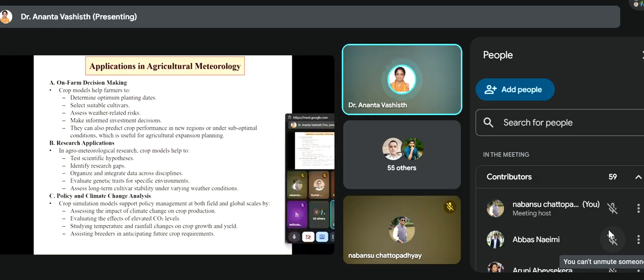So these are, as I already discussed, the applications in farm decision making, research applications, policy and climate change analysis. So in different areas of agricultural meteorology, decision making can help the farmers determine optimum planting date, select suitable cultivar, assess weather-related risks, and make informed investment decisions. They also predict crop performance in due regions or under suboptimal conditions.